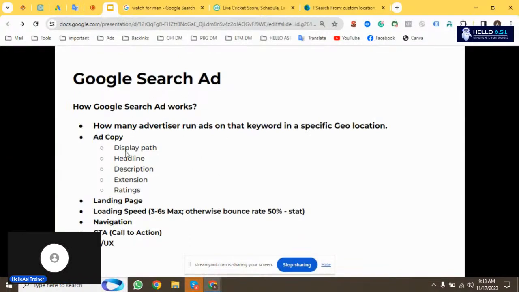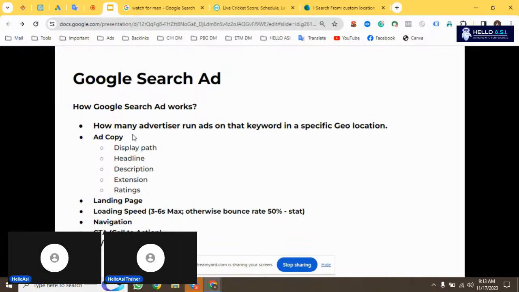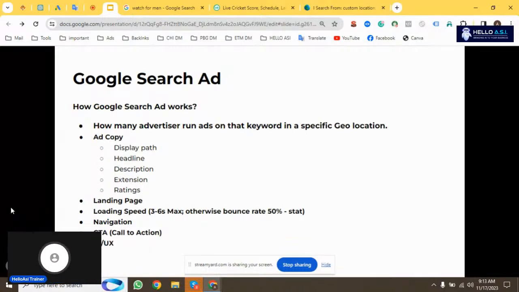So should I continue from here or should I continue from the initial stage? You can continue where you left off. Okay.